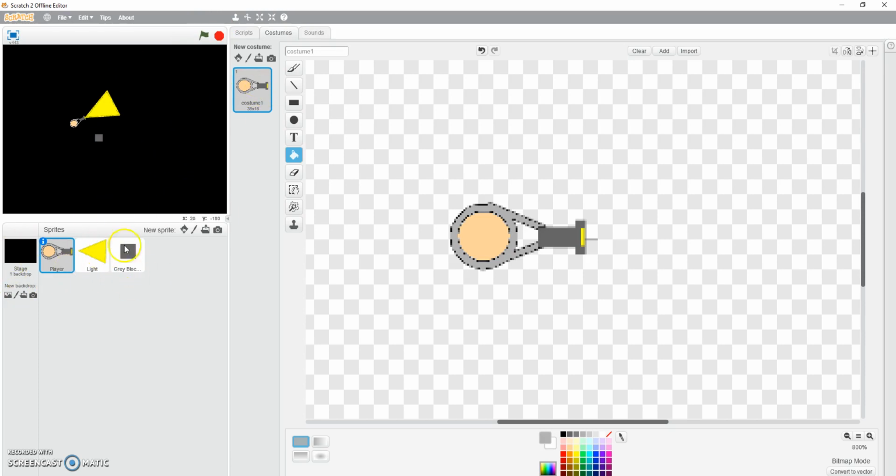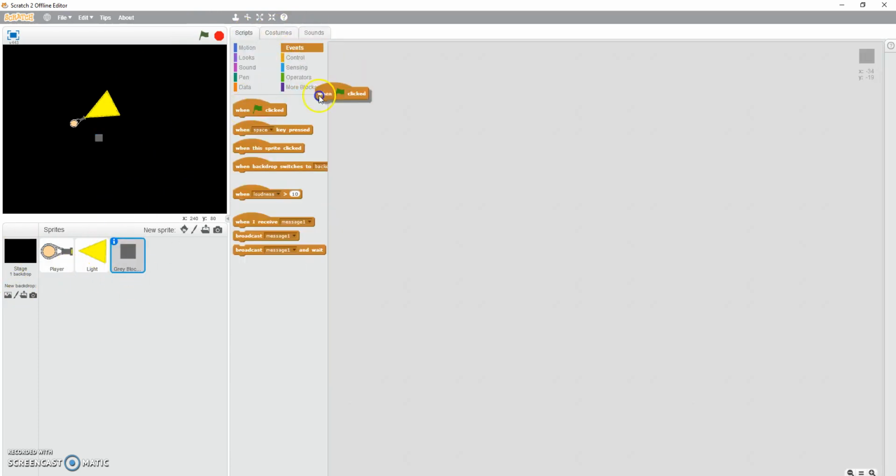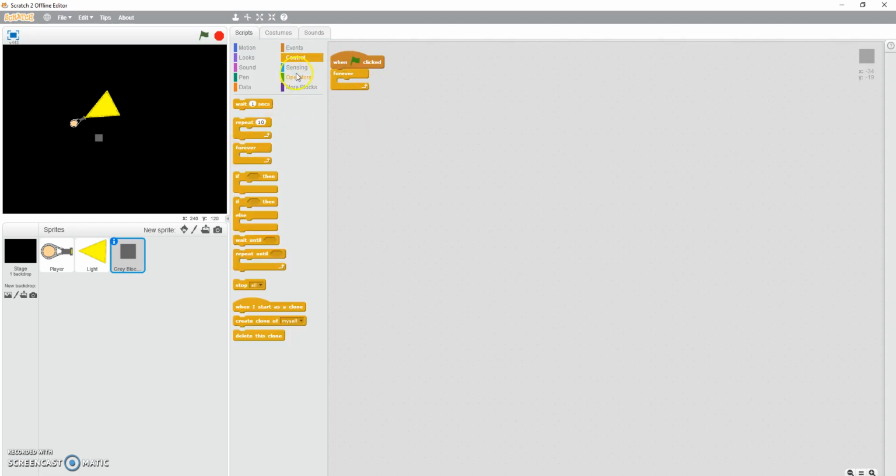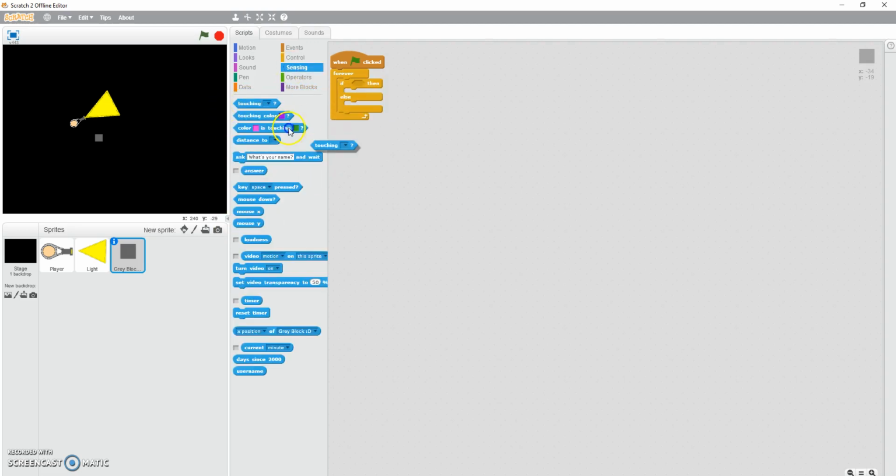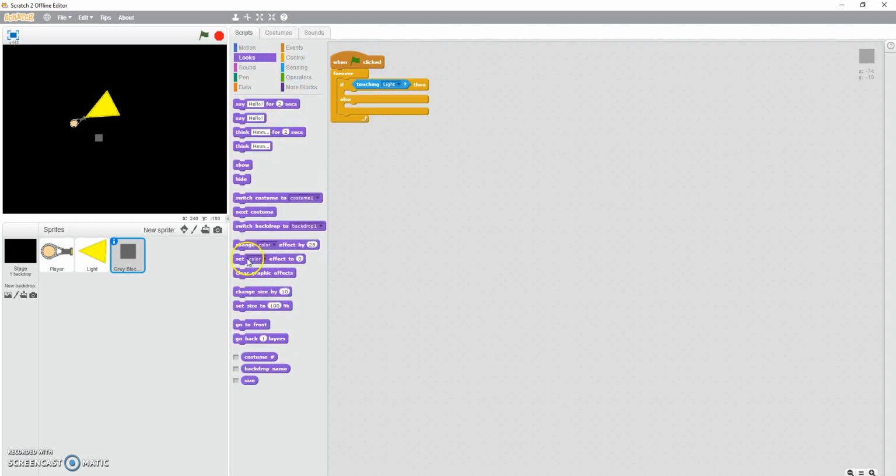Okay, next, you want this gray block to have some scripts. So how about if else, touching gray or light, then you want it to set its brightness to a lot more to make it shine, glare, whatever. Brightness, let's say 50, I guess. Maybe that's too much, I don't know.